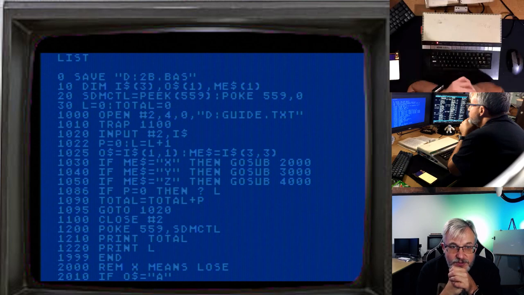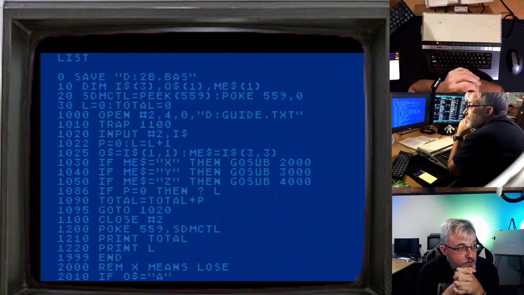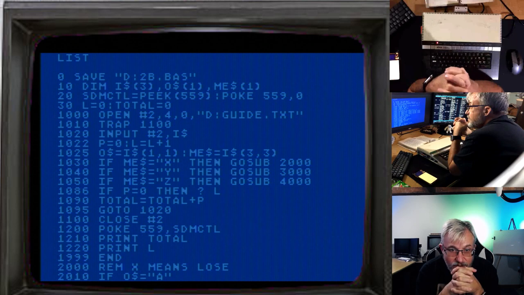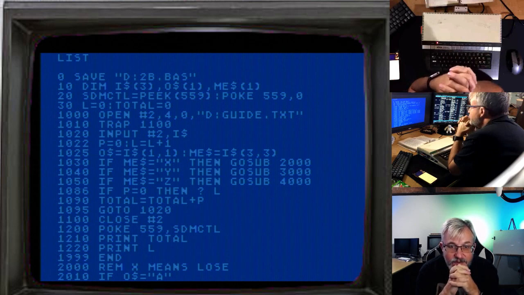Total equals total plus P. X, lose, draw, and win. P equals 0. So I'm going to print that line if nothing gets set. Hmm.